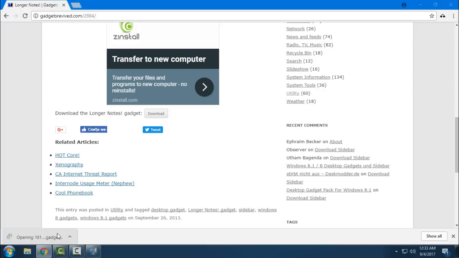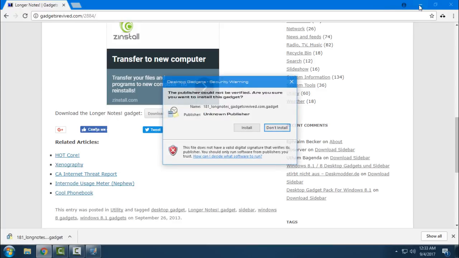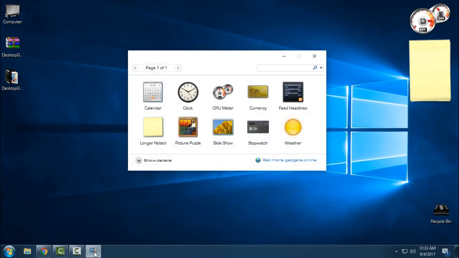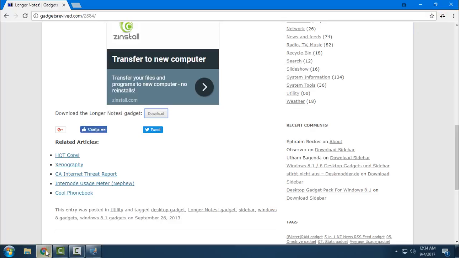Click on it and click install, and here it will show you new gadgets on your page. Really cool. You can't type here because it does not work. These gadgets, like I said, are from Windows 7.